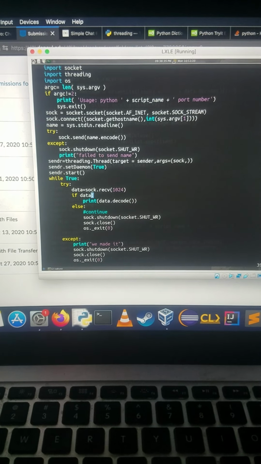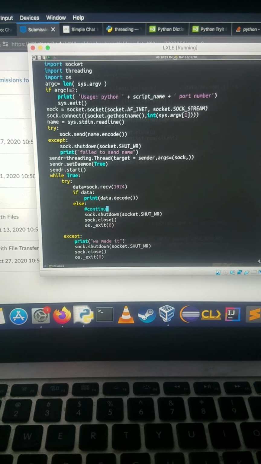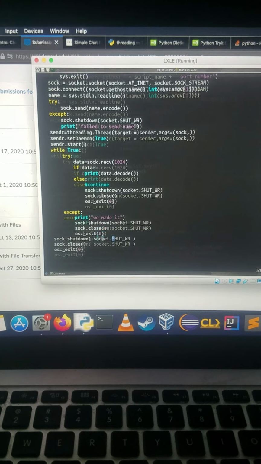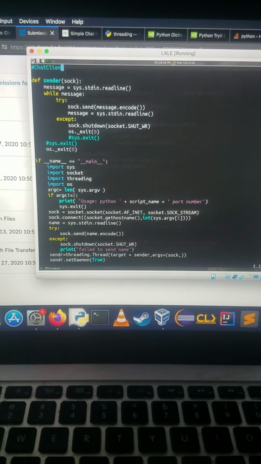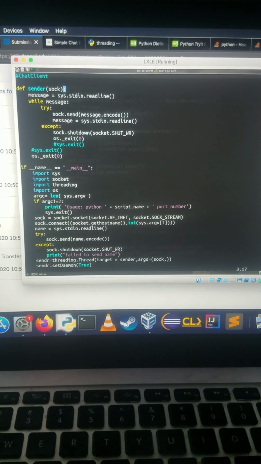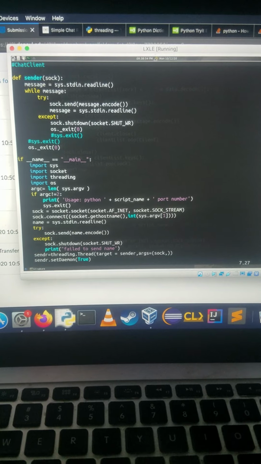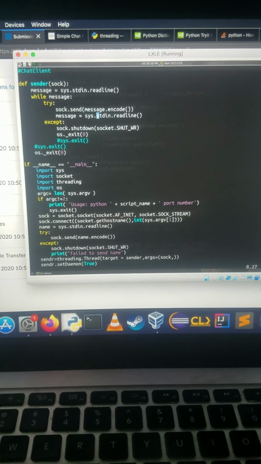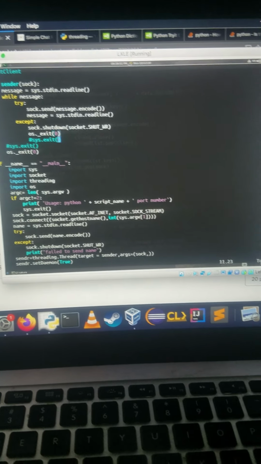Basically, exact same code, just block till receive. If there's no connection, shut it down. And then the sender code for the sending thread, very simple, just read from standard input, send it, read from standard input. If it ever stops working, shut the thing down. And it works great.